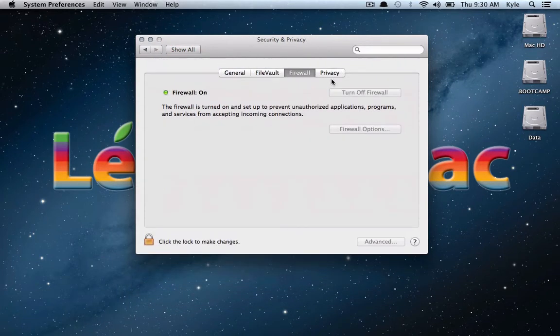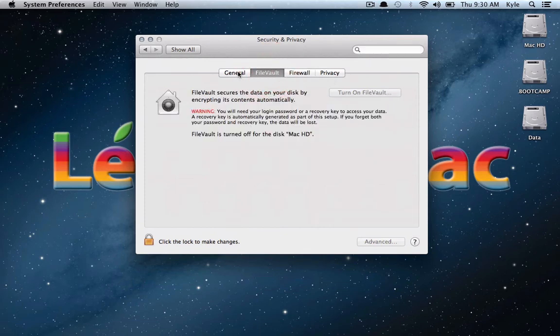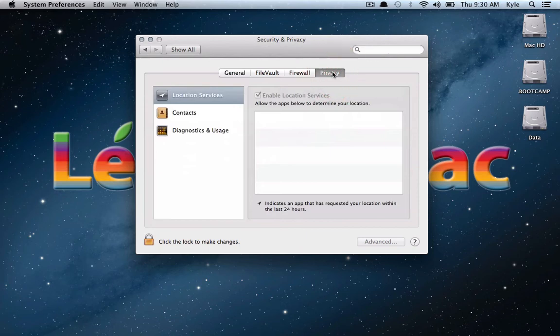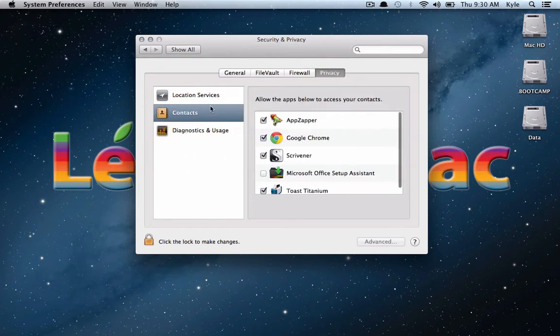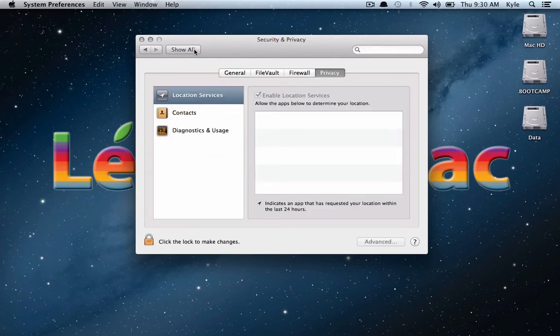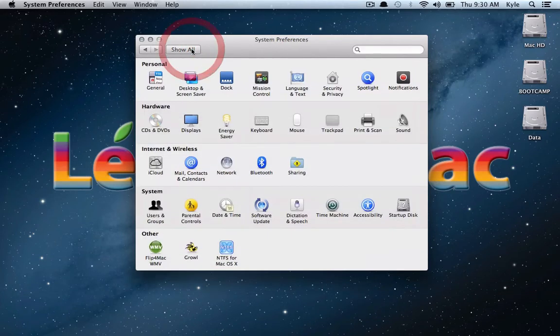The security panel allows you to do your firewall, FileVault, which those two things I will get into in a later video, and then your privacy settings for your GPS, your contacts, and sending usage reports to Apple when a crash happens.